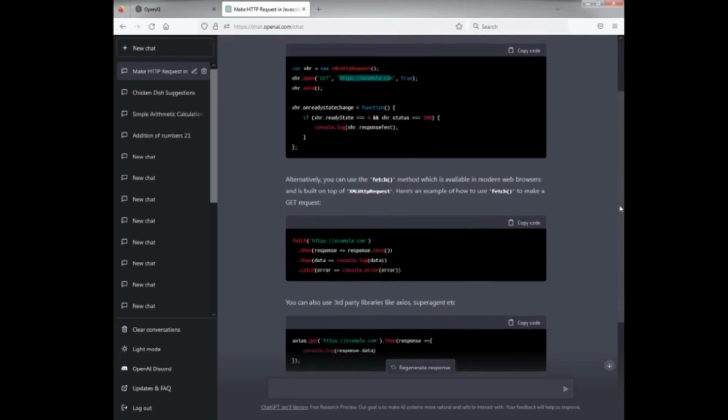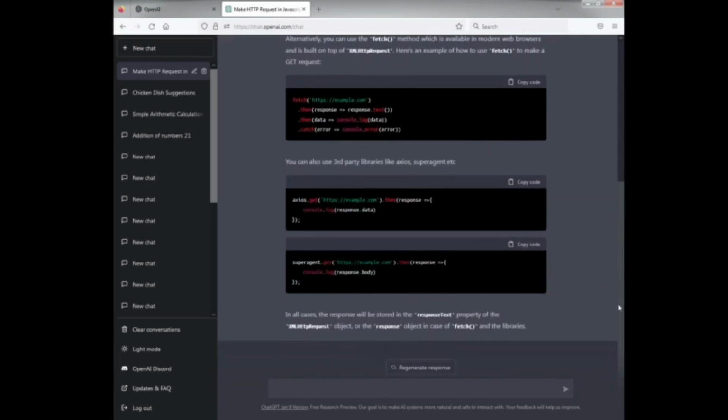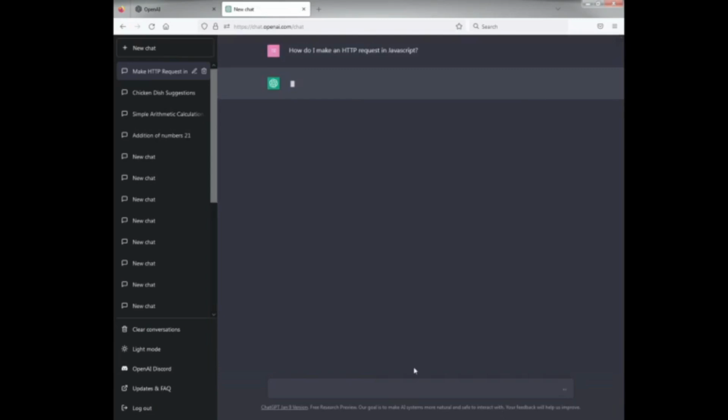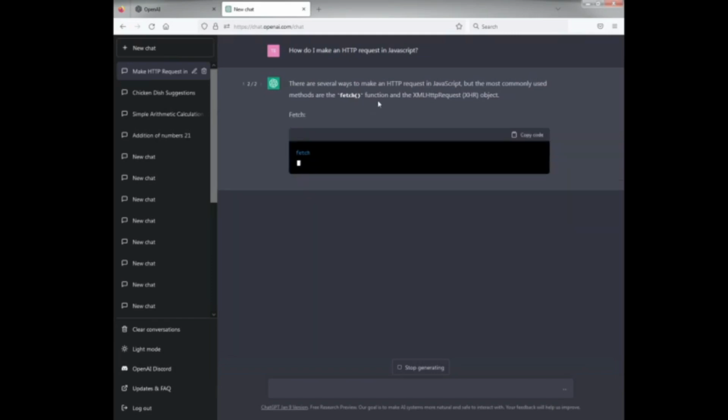You have to bear in mind that you can't simply just cut and paste the code into your existing application or potential application. You do have to go in and obviously make changes to certain parts of it in order for it to work correctly. And if we click this regenerate response, it's probably going to come up with the same 3 examples, to be honest. There's several ways to make. Okay, so it's come up with the fetch one first.